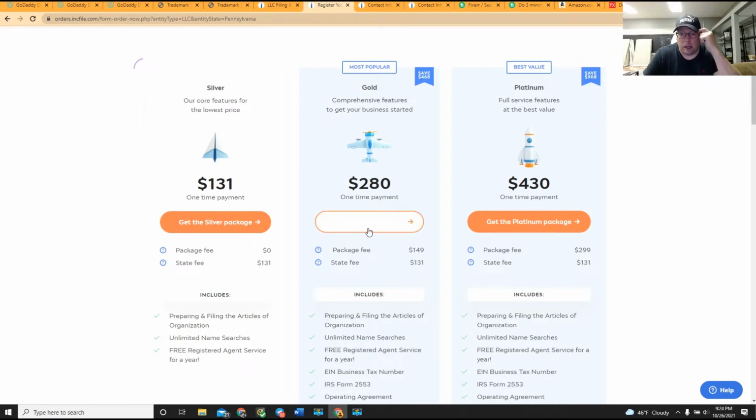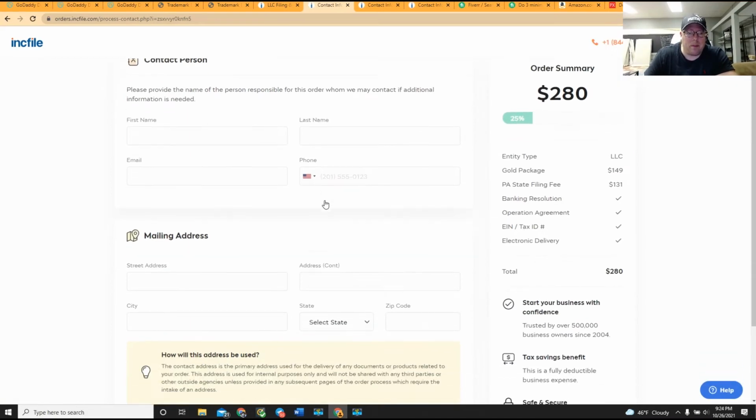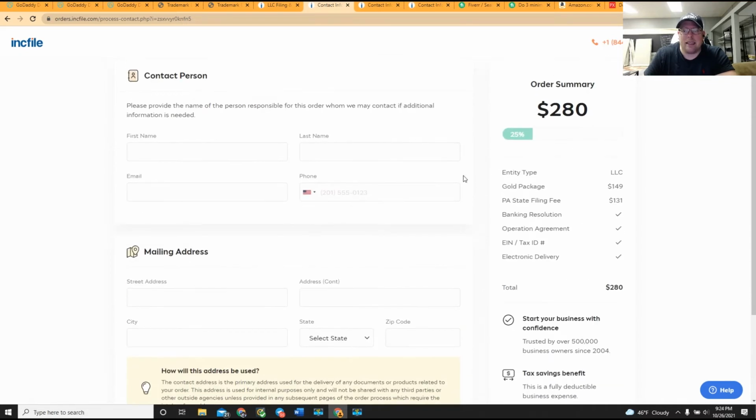What I usually like to do is go with a gold package, and I would fill out my name, information, email, phone number, mailing address. It's going to take you through all the details. Now, it is going to ask you where you want any kind of correspondence to be sent, as far as if you get sued. It's like an agent. You can be your own agent if you want. Just put your home address.